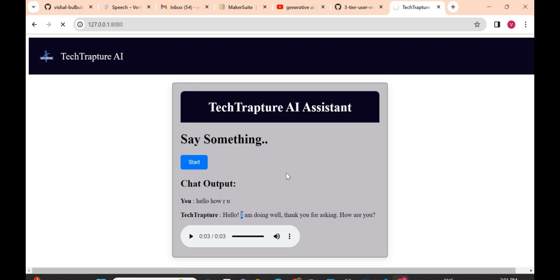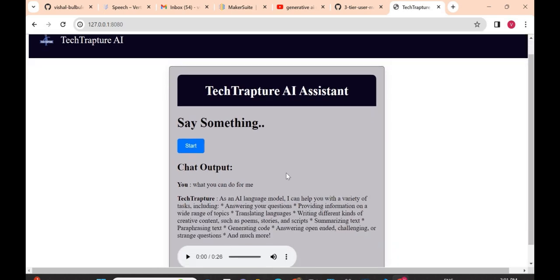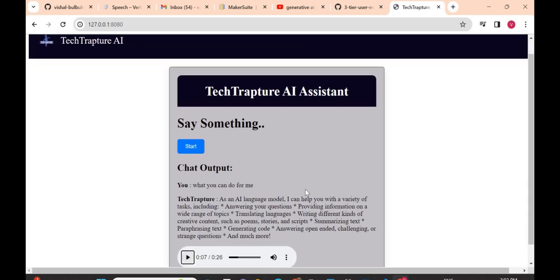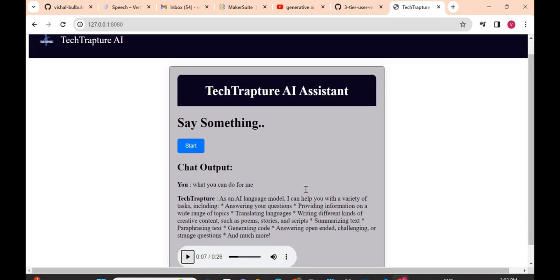Now let me ask again what this AI assistant can do for me. What can you do for me? Okay, and you can see it responded back with a message that as an AI language model, it can help you with a variety of tasks, and it also responded back in voice. As an AI language model, I can help you with a variety of tasks, including answering your questions, providing... Okay. So whatever voice command I am giving, it is just responding back to me just like Okay Google Assistant or Alexa. So we are going to build this application.